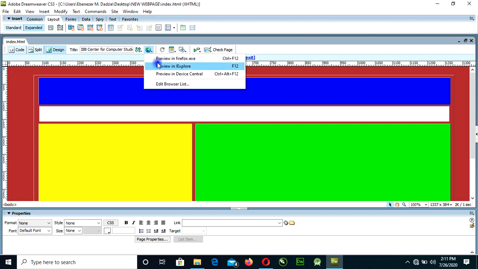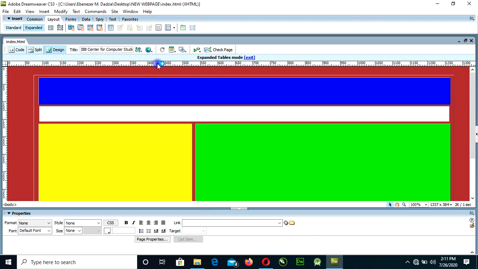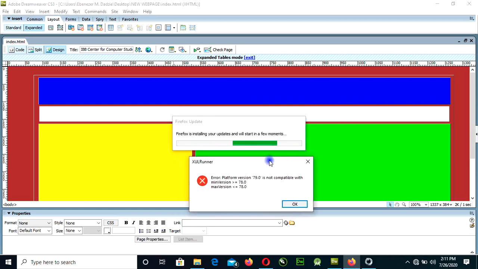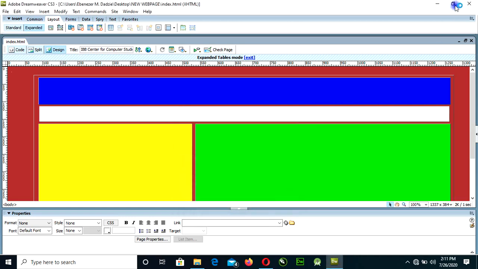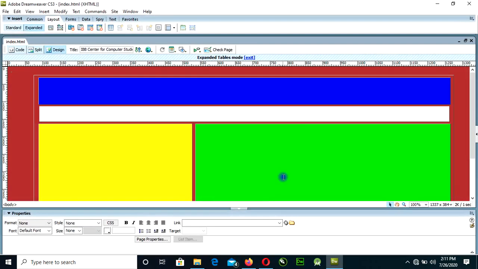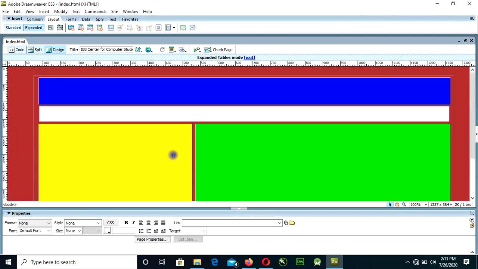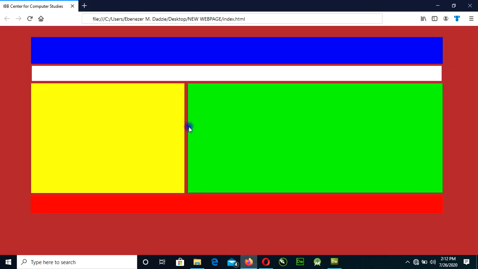Whatever you do, you have to see it in your browser. My Opera, my Firefox, okay, it's working. So this is how our website is. You need to set up your page layout. After the page layout, then you can run your system. So if you can see, this is my website layout. Then with the title it comes IBB Center for Computer Studies. So this is my layout for the website.